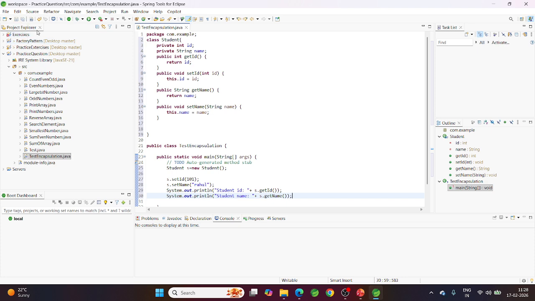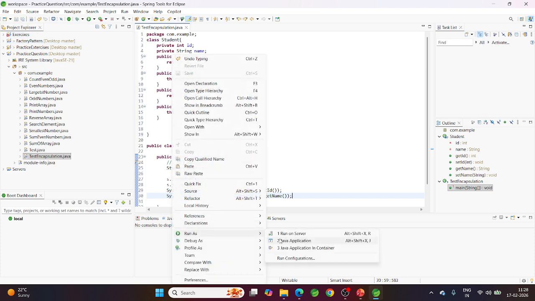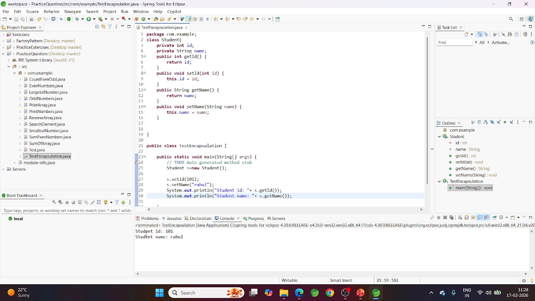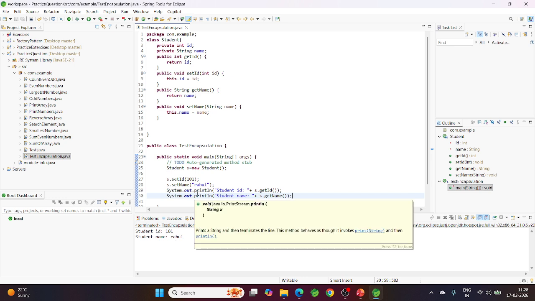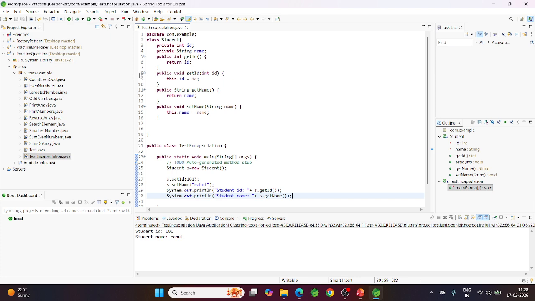Okay, let's run this program. So you can see the output: student ID as 101, student name as Rahul. Here the variables are private, accessed using public getters and setters. Data is protected from direct access.